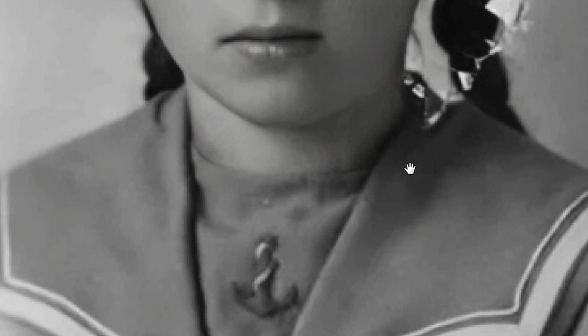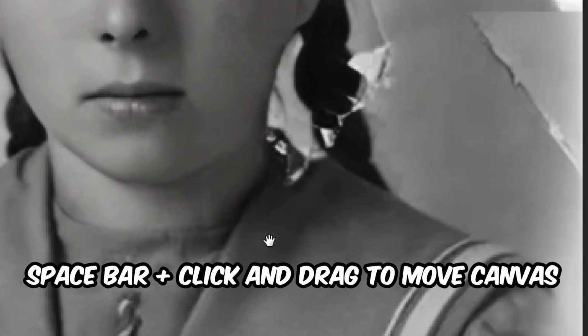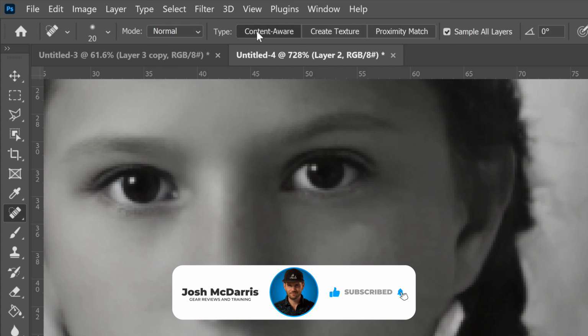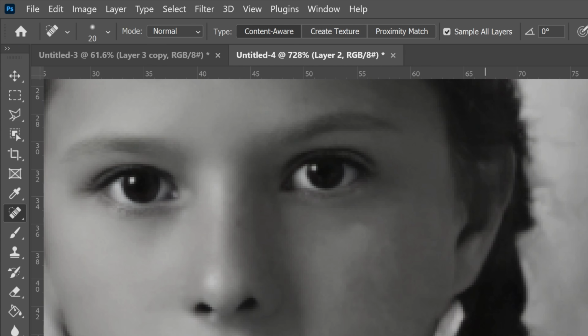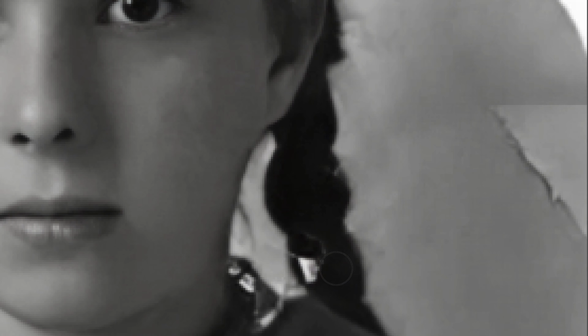That looks pretty good. Then I'm going to hold my spacebar and then click and drag to move my photo around. Again, Alt scroll wheel to zoom in and out. And I'm just going to paint over these imperfections, these scratches, and it's using content aware. If you go up here to the panel, you can see it's using content aware, so it's using AI to fill in those imperfections.